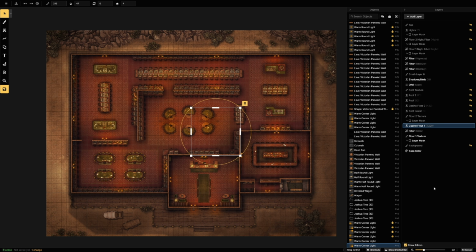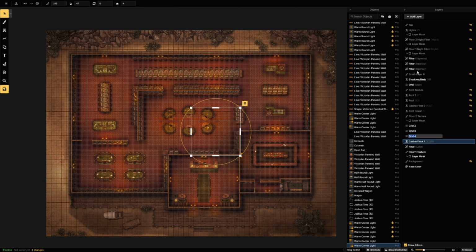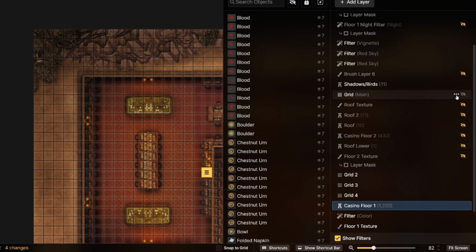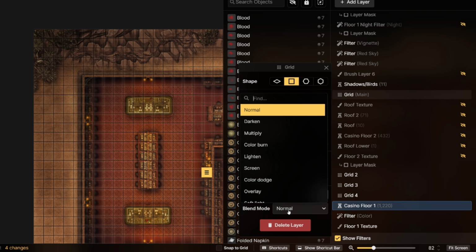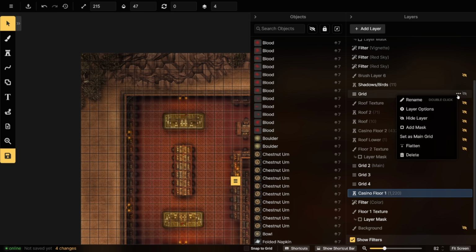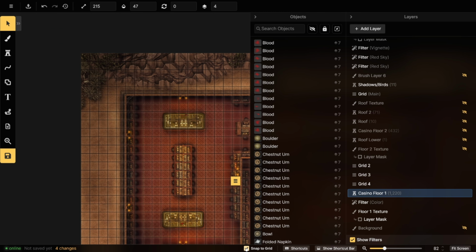The grid options have also moved to this panel, and now you can even place multiple grid layers if needed. The layer options are pretty much the same as they used to be, with the added option to give your grid a blend mode. You can also assign one of your grid layers as your main grid, which will affect your snap to grid options.